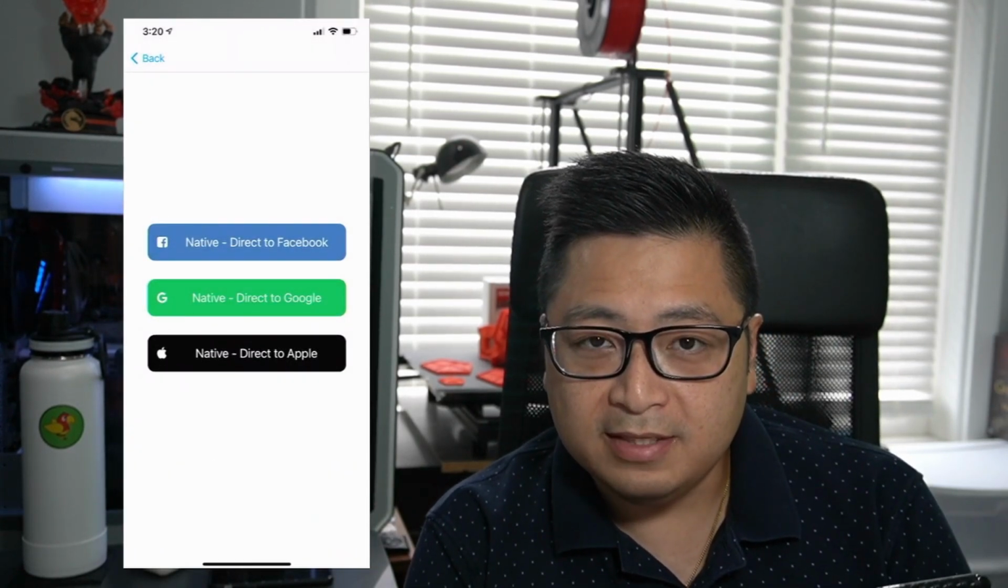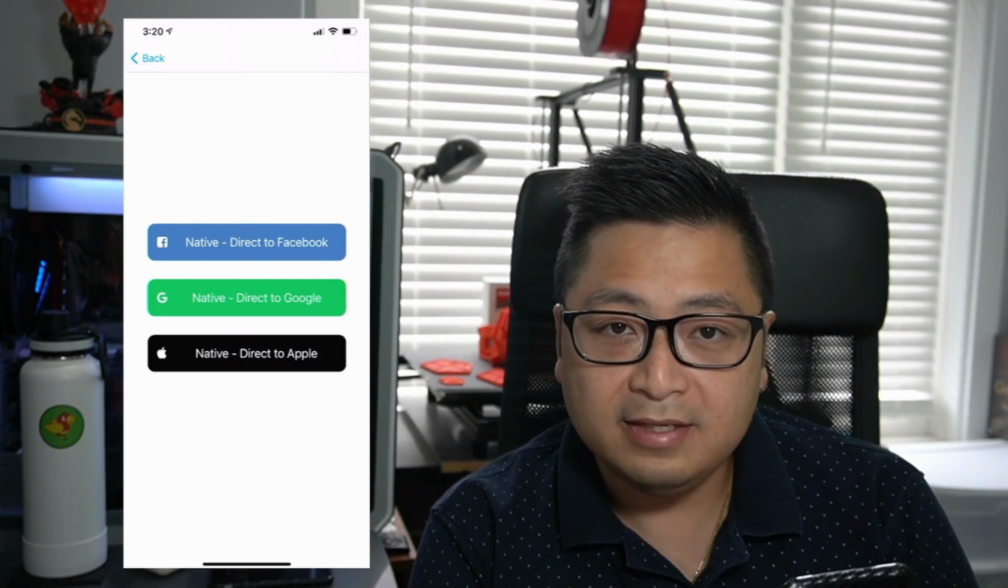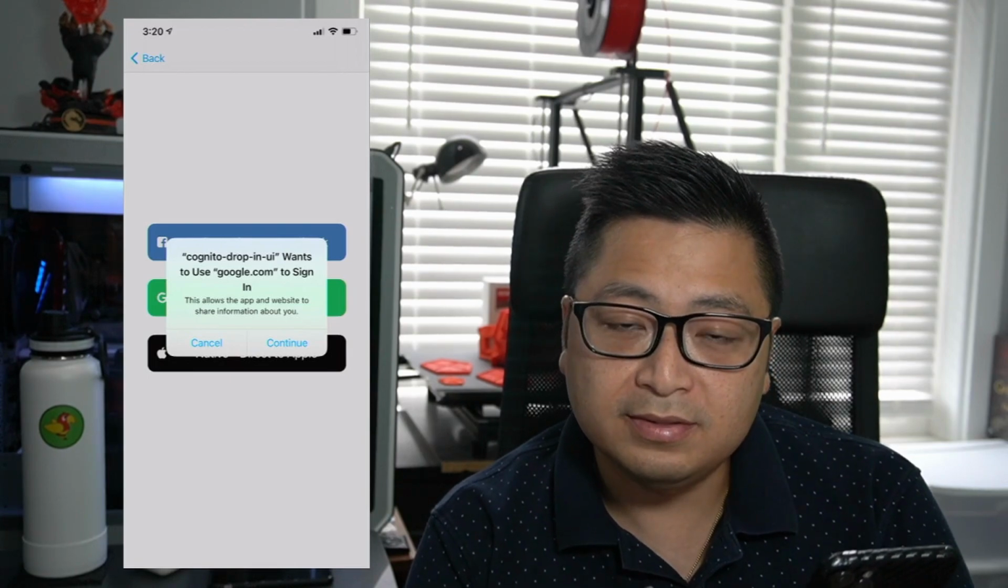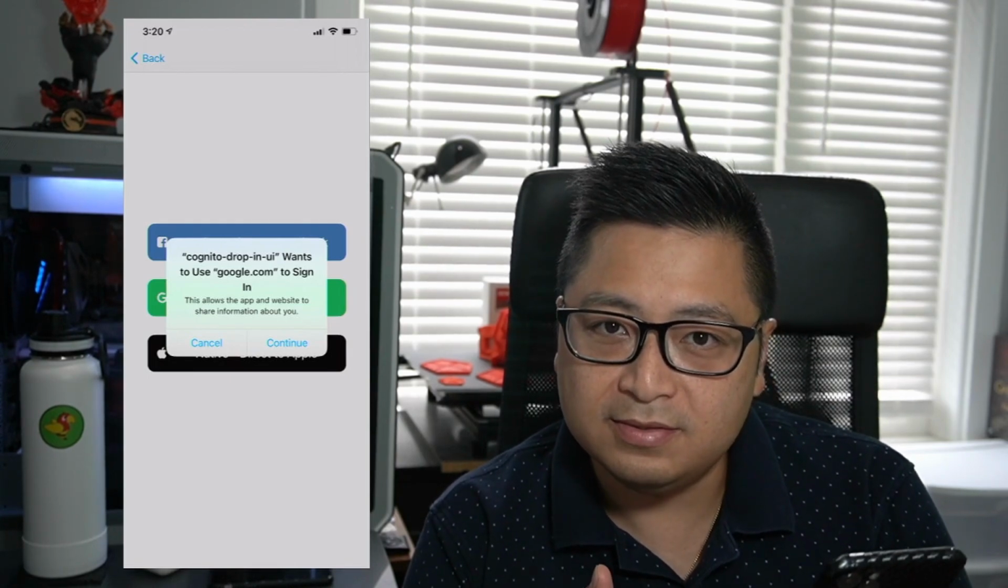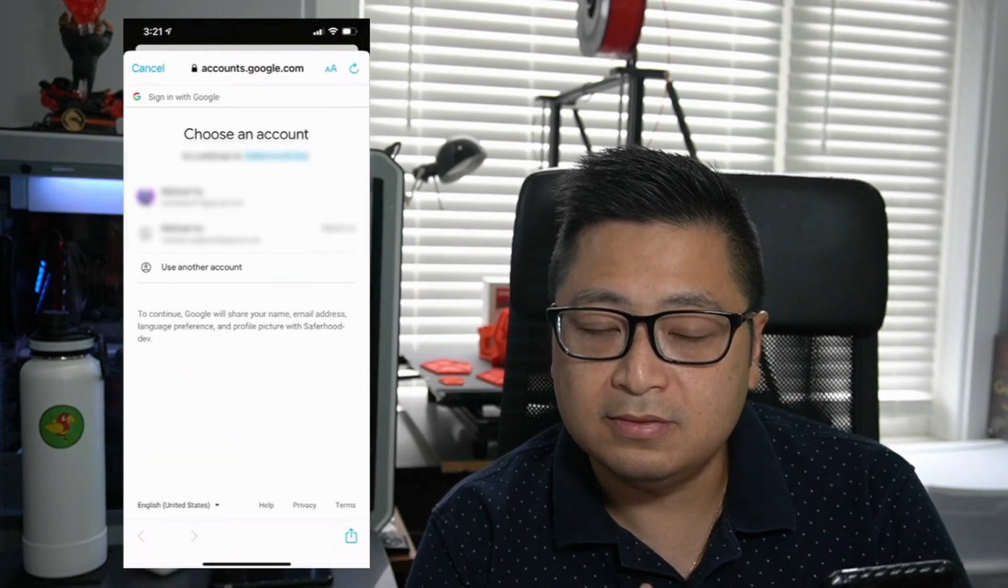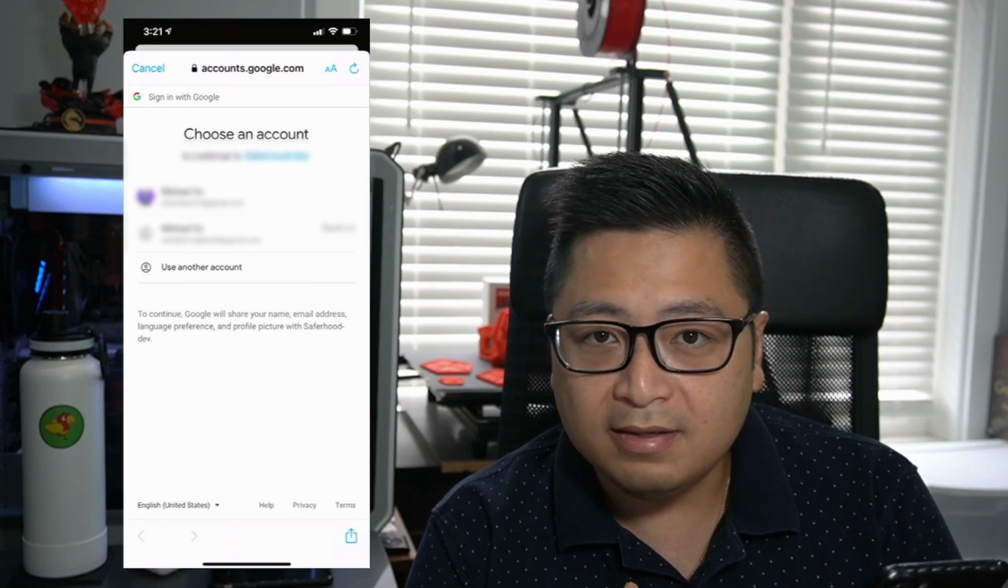The same approach was made for Google, where clicking native and going direct to Google opens up a prompt and it'll say, we're going to take the user to google.com, which is what the user would expect. Clicking continue takes them to the sign in to google.com webpage, and all is good here.